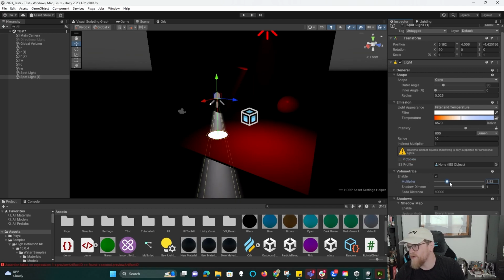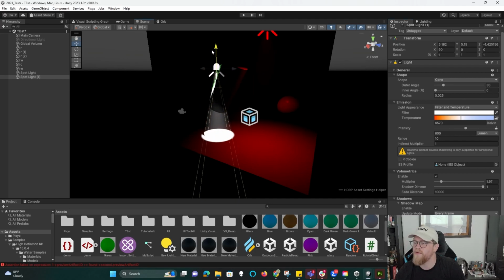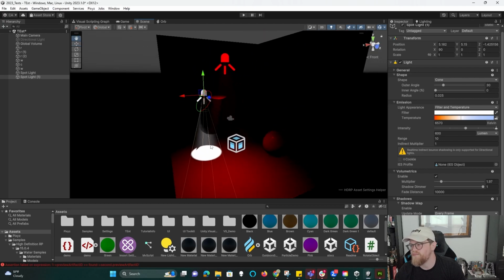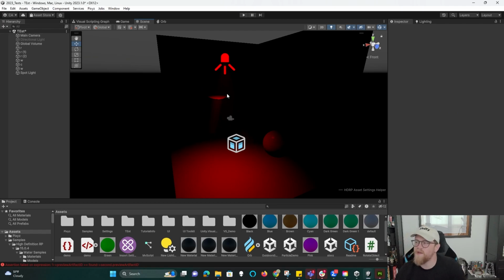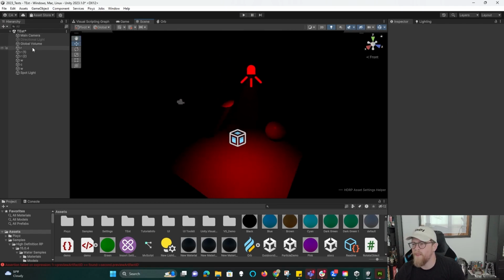Then we have volumetric, so I can multiply this if we want to get more intense with it. Also, if we want to cast shadows, I can turn that on and change the near plane. You can see as I get beneath here, it's going to allow the shadows to go. So I'm just going to pull the near plane up above the ground. And I will probably go ahead and delete this light. So that's as far as we care about within spotlights.